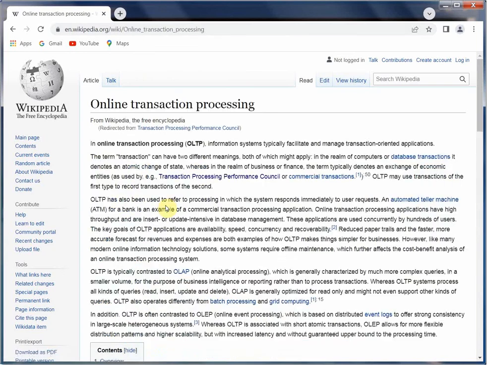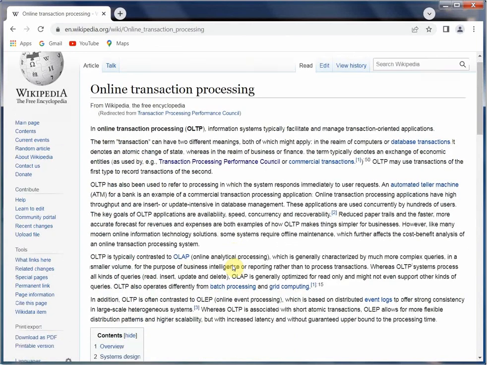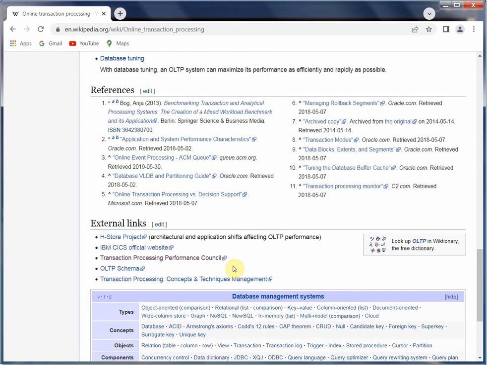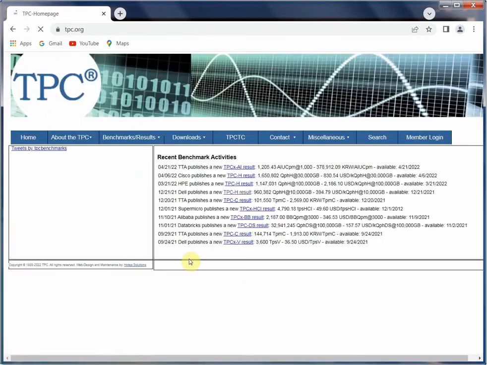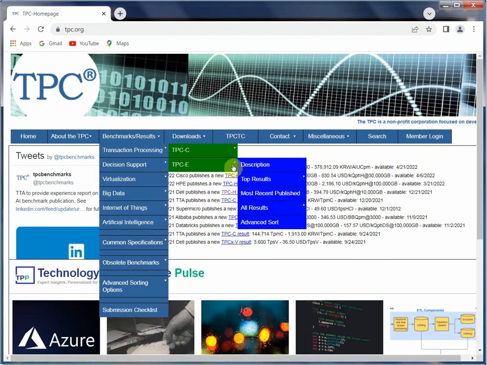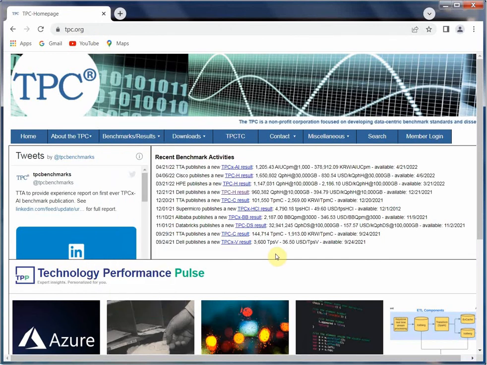Okay, so I'm going to click this link. This is a different one. Let's look for the website. This one. So it's tpc.org. You see they have all kinds of benchmark results, the most recent ones from 2022. Here's their description: the TPC is a non-profit corporation focused on developing data-centric benchmark standards and disseminating objective and verifiable data to the industry.